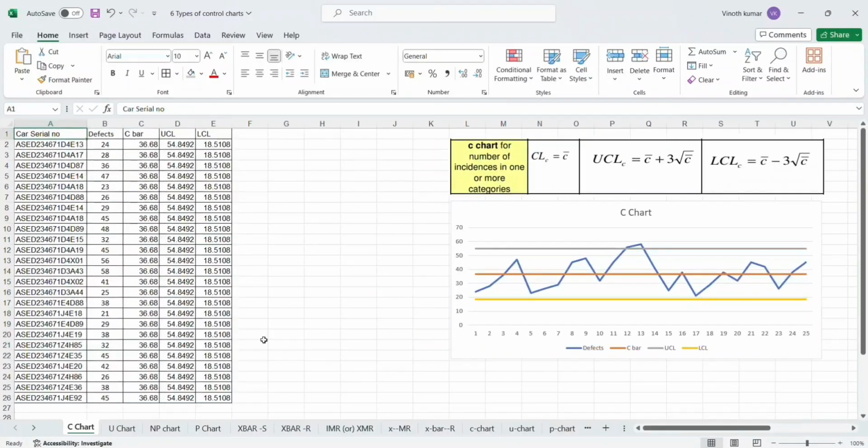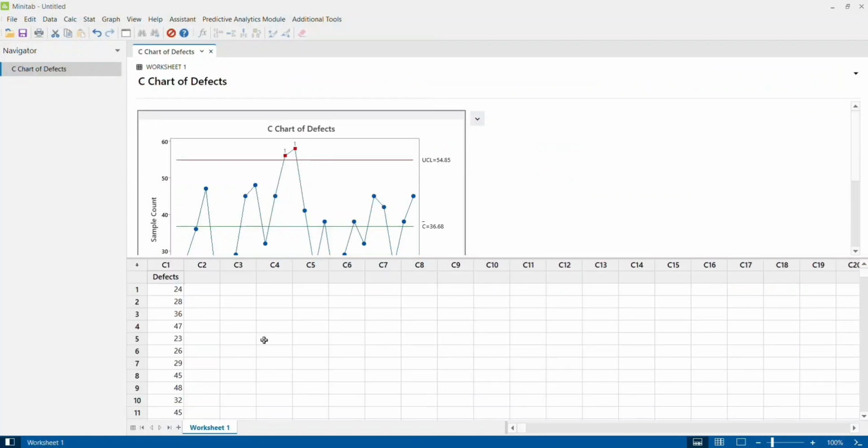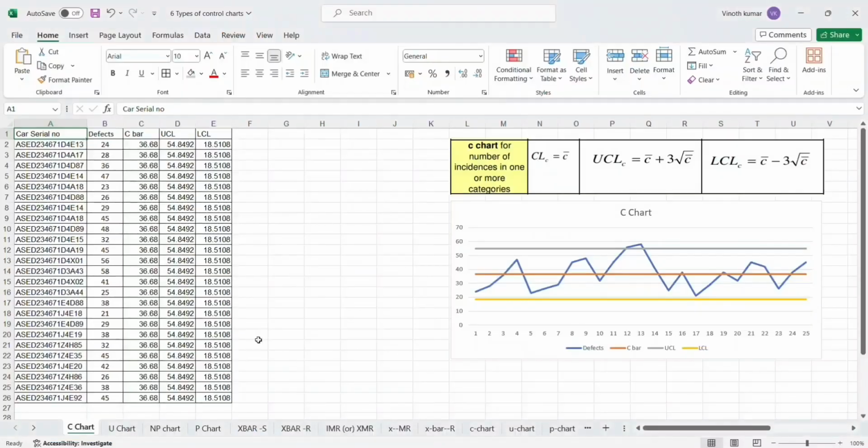So let me quickly summarize this chart for you friends. This chart is drawn for discrete count data which follows Poisson distribution, and the nature of the data will be defects, number of, count of defects. So that's how the nature of data will be, and we need to collect the data for every sample that is being inspected, or for every unit that is being inspected.